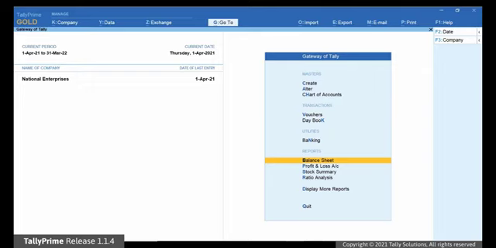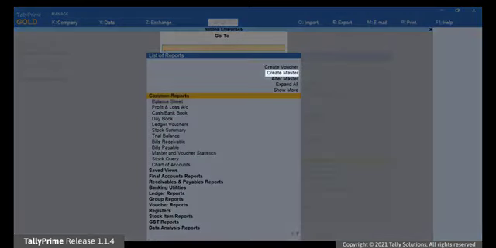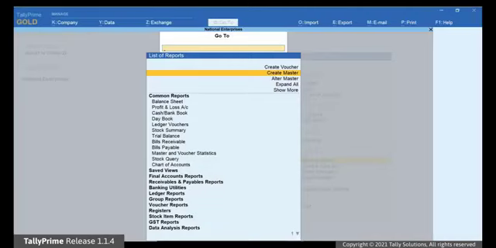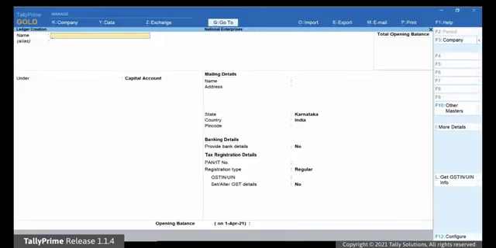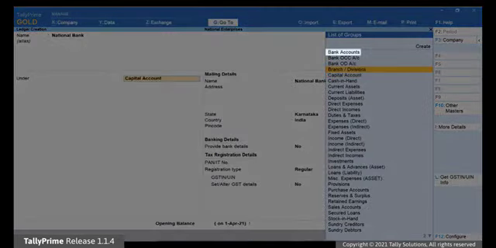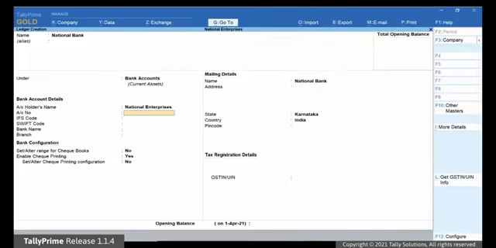Press Alt-G, select Create Master, press Enter, select Ledger and press Enter. In the ledger creation screen, enter the name of the ledger. Let us consider that we are creating this ledger for a bank named National Bank. Then select Bank Accounts. Now enter bank account details.